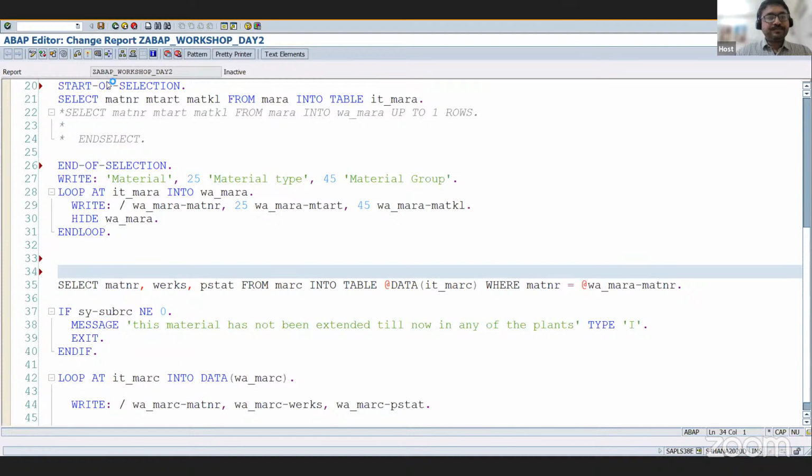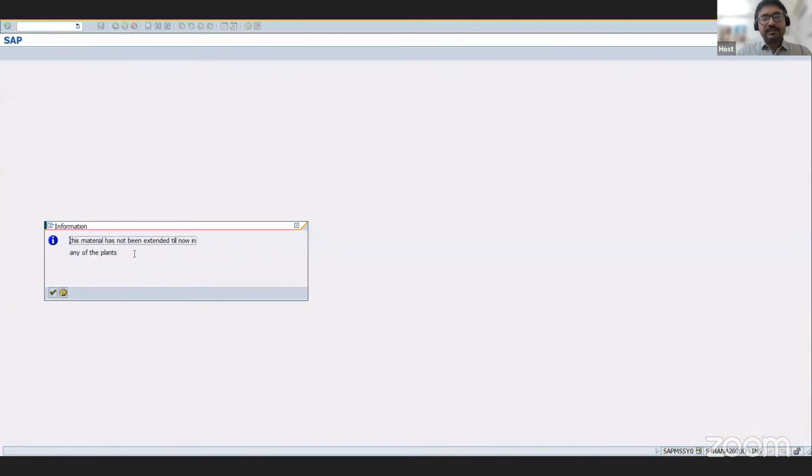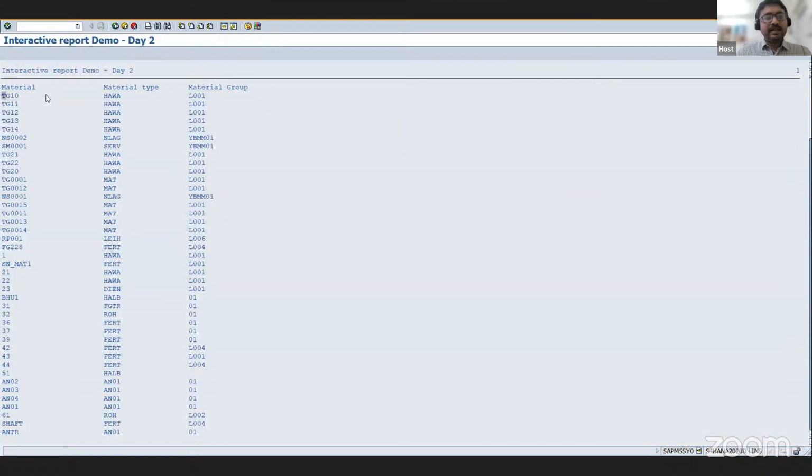Just save this one. Again, taking time. Check the syntax here, activate it. So what happens actually, all the codes which you have written over here will come under end of selection. Okay. So again, you will face the same issue which we are facing. You can see that. And if you double click again, nothing is happening, right?